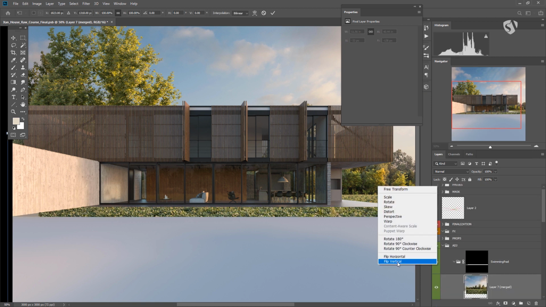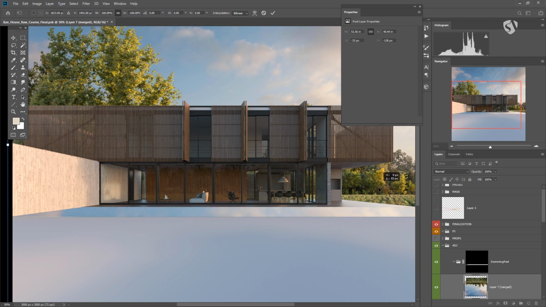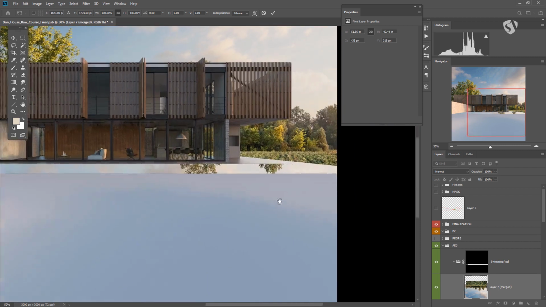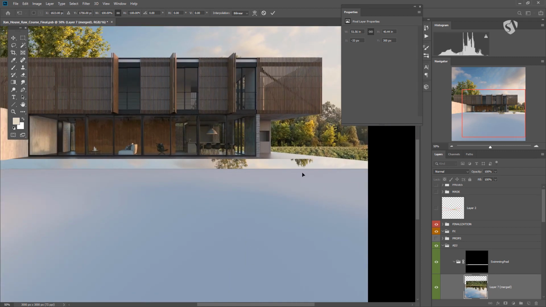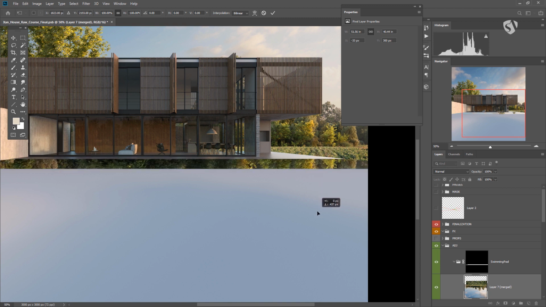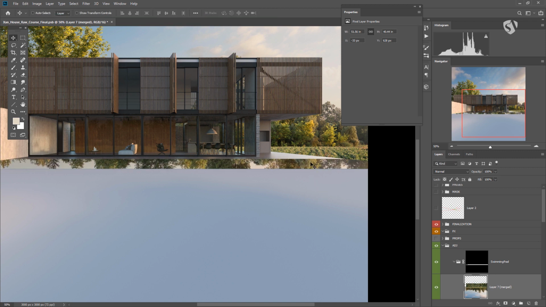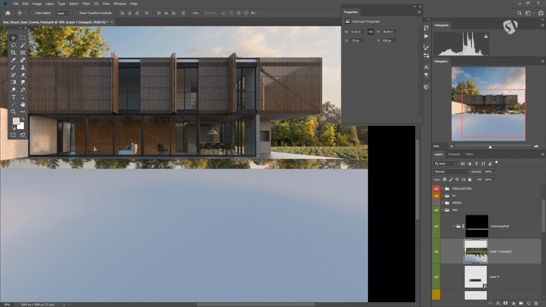Again, we flip it vertical, so Control T, and then right click, flip it vertical. And I don't know, from this point of view, probably these trees are so far away, we are not going to see something like this. I mean, it's not easy to understand what you can actually get as a reflection from here. But anyway, we are going to keep this on a separate layer so we can move it any moment.